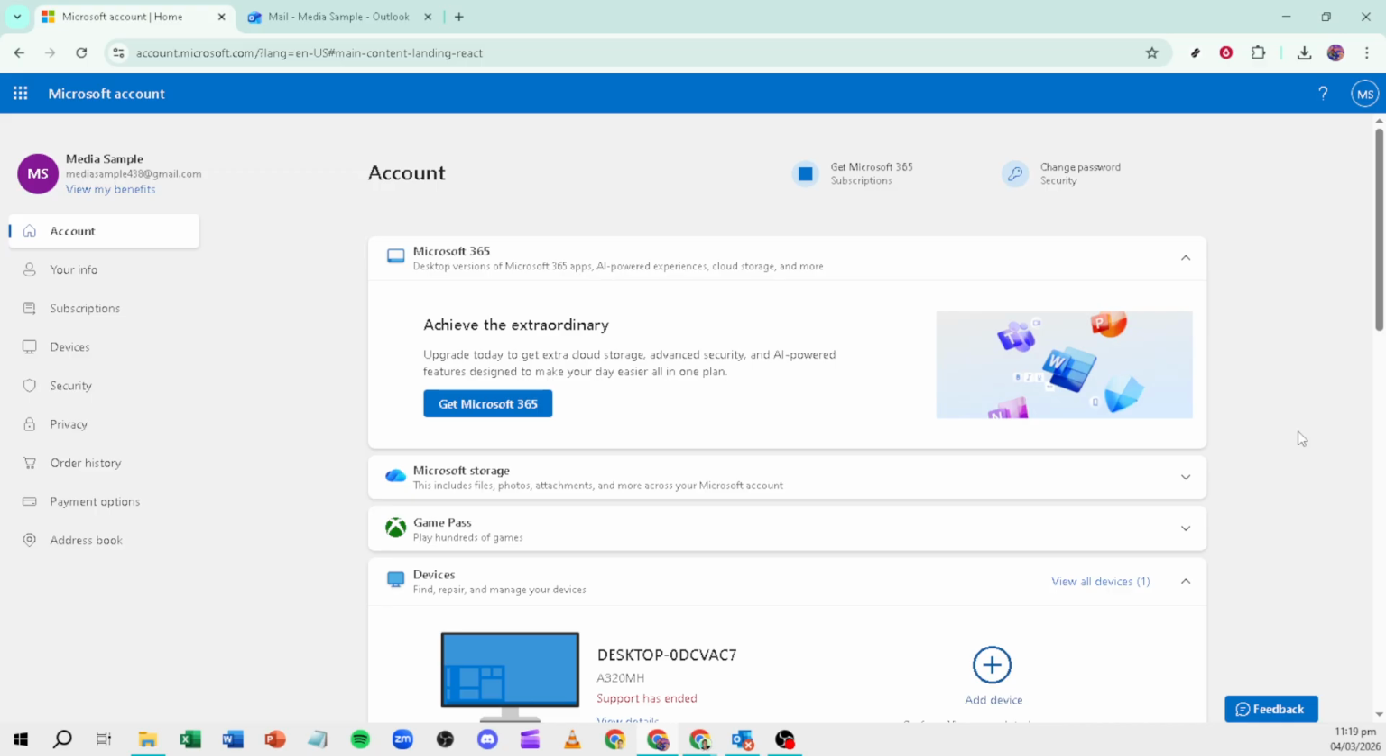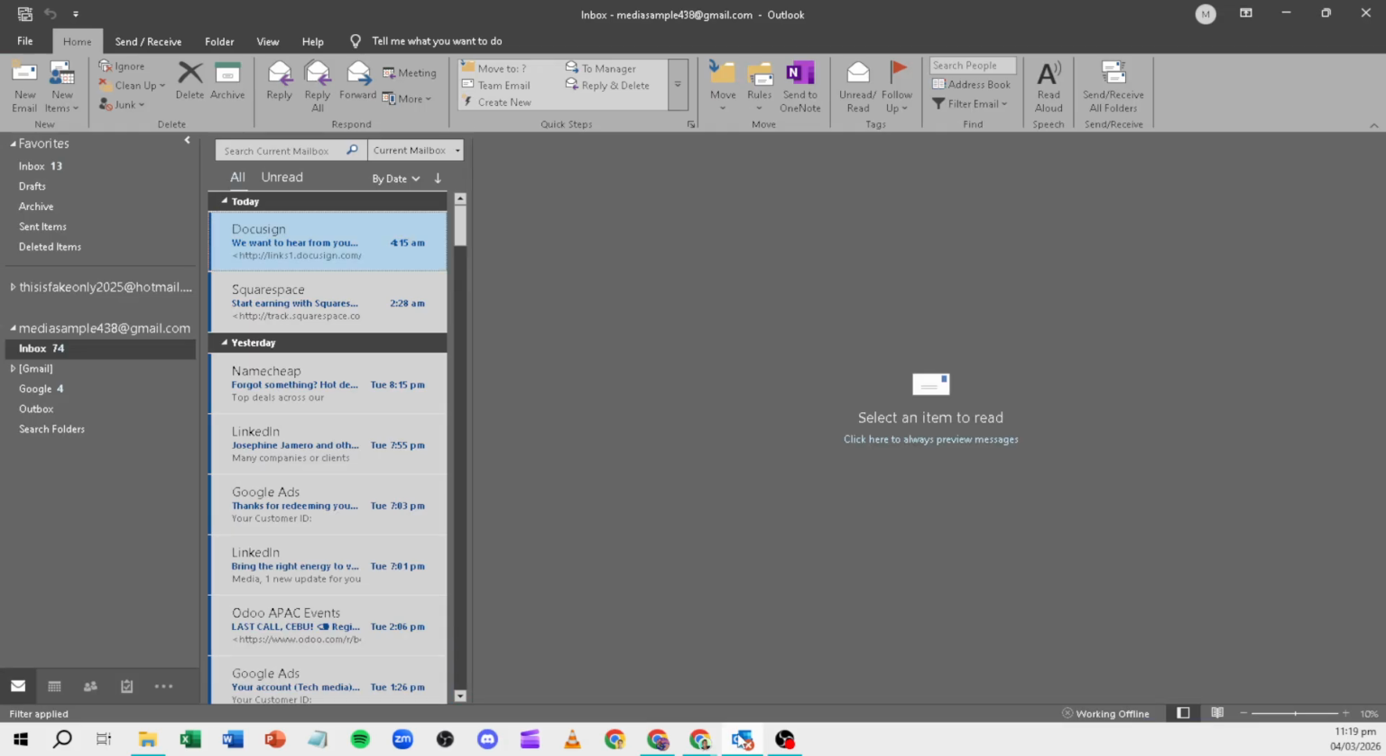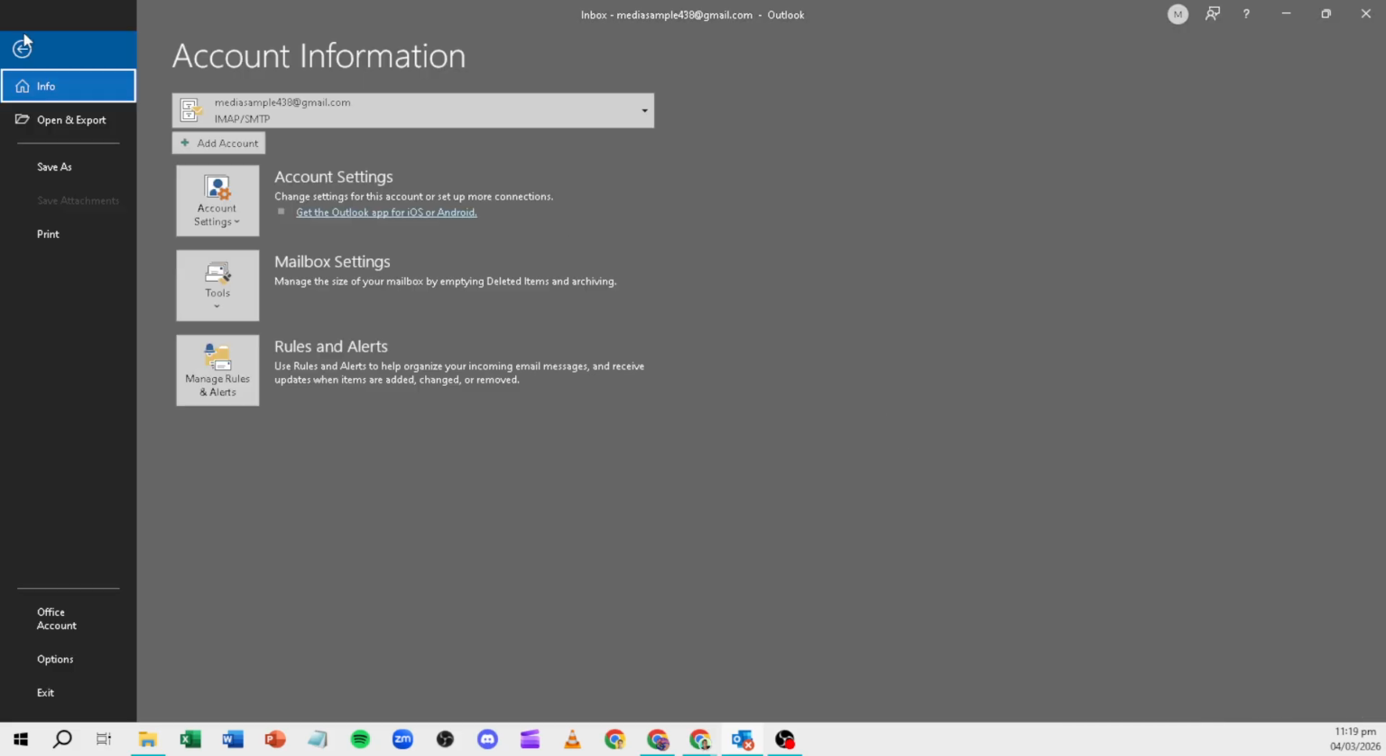Start by opening Classic Outlook on your Windows PC. Once it's open, look to the very top left corner and click the File tab. This takes you into the Backstage view where account settings and data options live. On the left-hand menu, choose Open and Export. This is where Outlook groups anything related to bringing data in or out of the app.